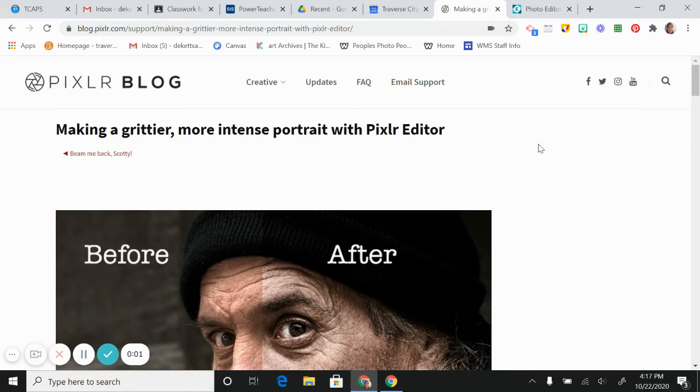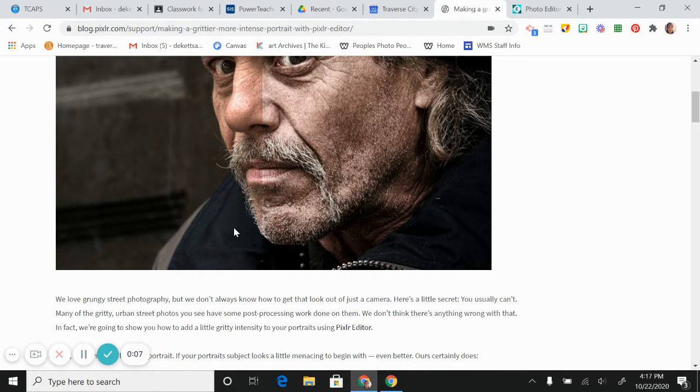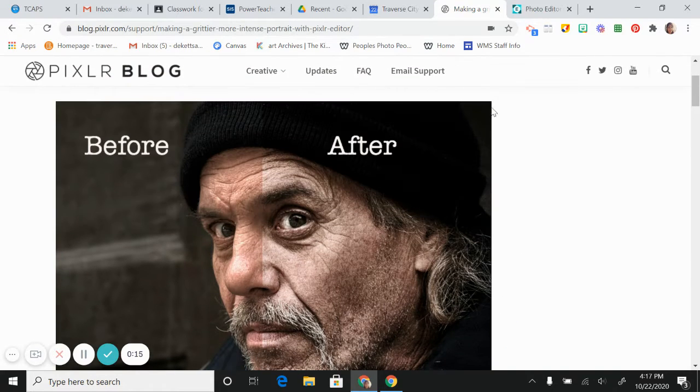More intense portrait with PIXLR editor. You can kind of see the before and after here. Basically, it's a grungy street photograph. If you have a portrait of somebody who looks a little bit menacing to begin with, it's even better.